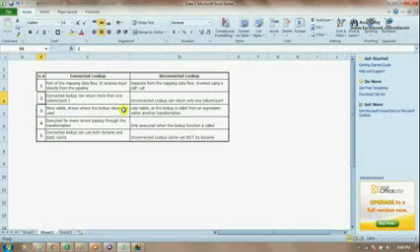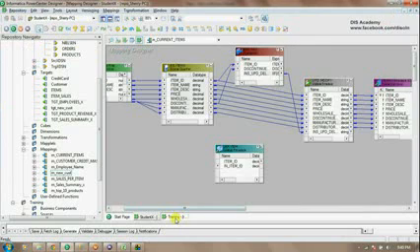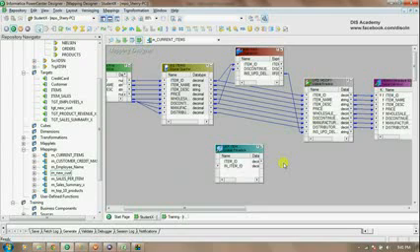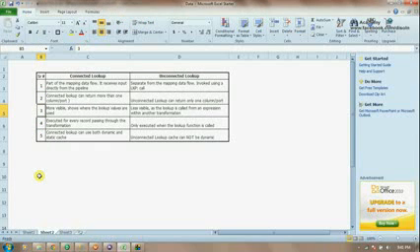Next, the connected lookup can return more than one port, but the unconnected lookup can return only one port. If you look at this mapping, you can see it is returning 2 ports here. But if you go to the unconnected lookup, it can return only 1 port.